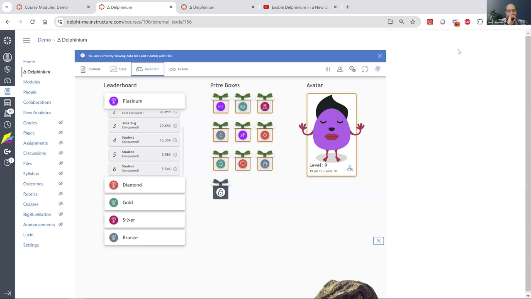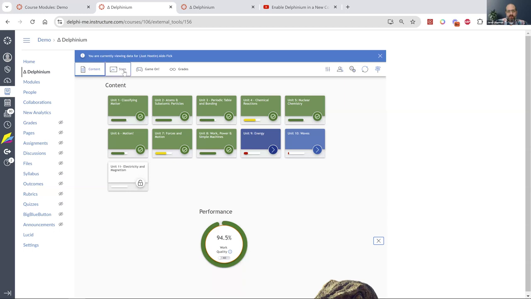Perfect. So everything you're seeing, I want to keep reemphasizing this point. This is 3 minutes for you. Turn it on and it becomes this. If you add a module later, you don't have to change Delphinium. It will just appear in Delphinium.